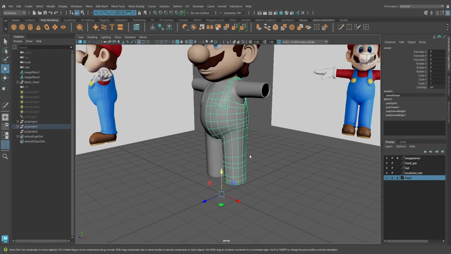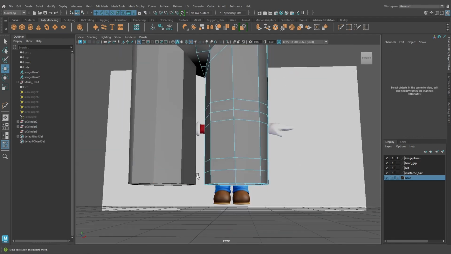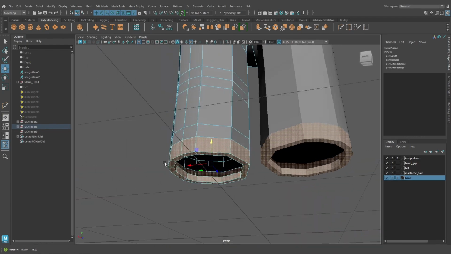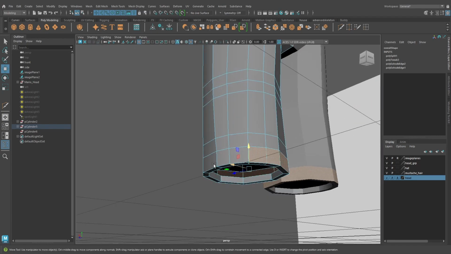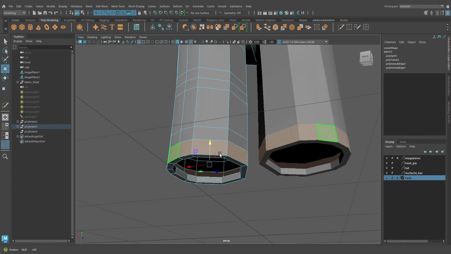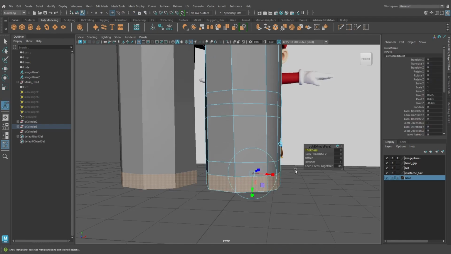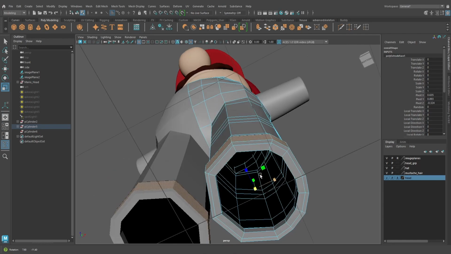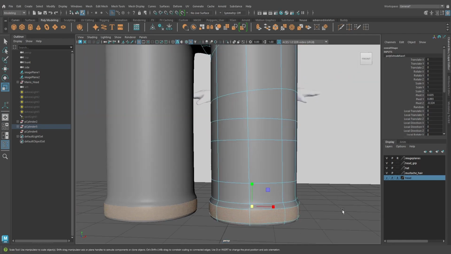Now let's create the hem for Mario's pants. Let's go to the select face mode and select some faces. Let's just select the outer ones. We don't want the inner ones. And let's go to extrude and scale out a little bit. And that looks pretty good.